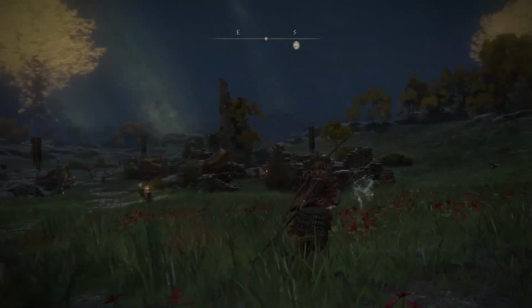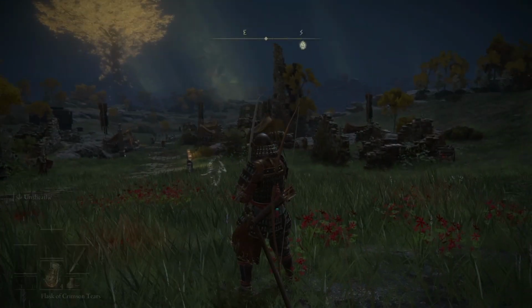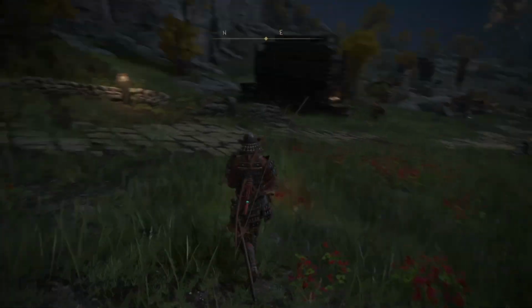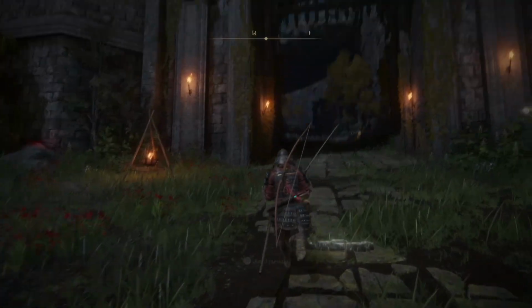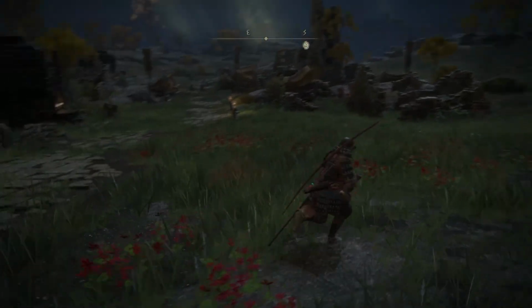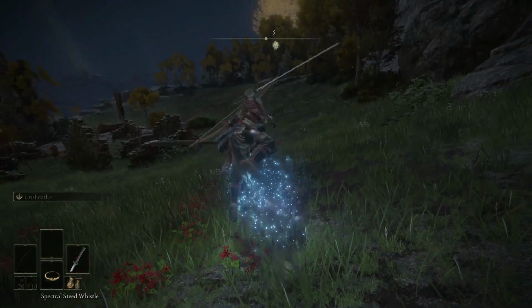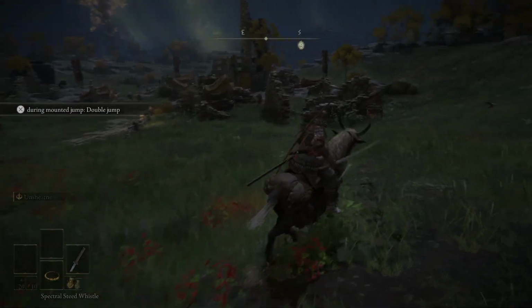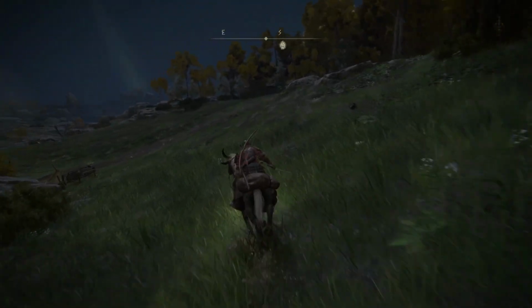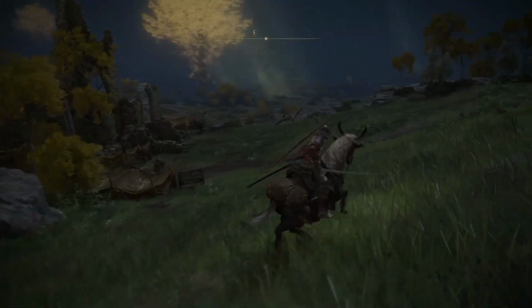Right, so nighttime has rolled around, and as you can see in the bottom there, we got this thing called the Spectral Steed Whistle, and this is an affordance to allow the player to move through the map a lot quicker. So we can summon our horse, we can run a lot faster than we were before, and we can double jump.